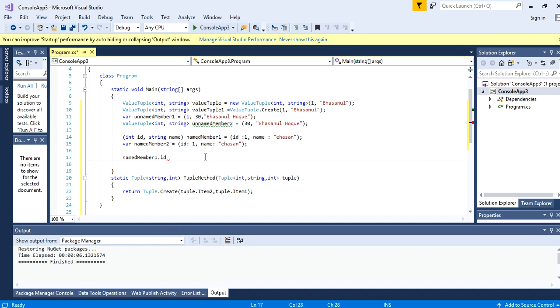This is a good achievement, and also this is a value type, it is a struct, and this is mutable. If you want, we can change the data of the field like this.